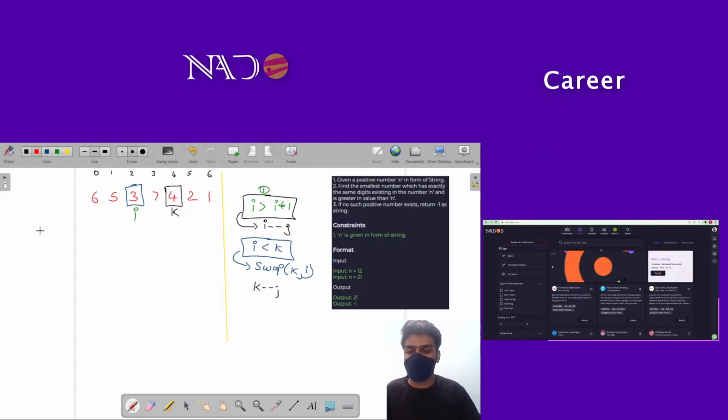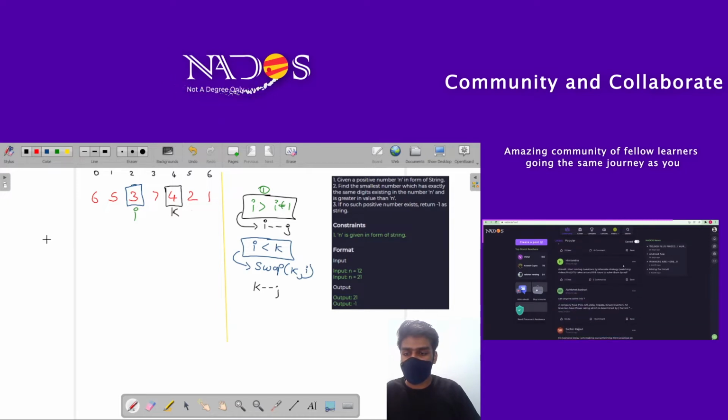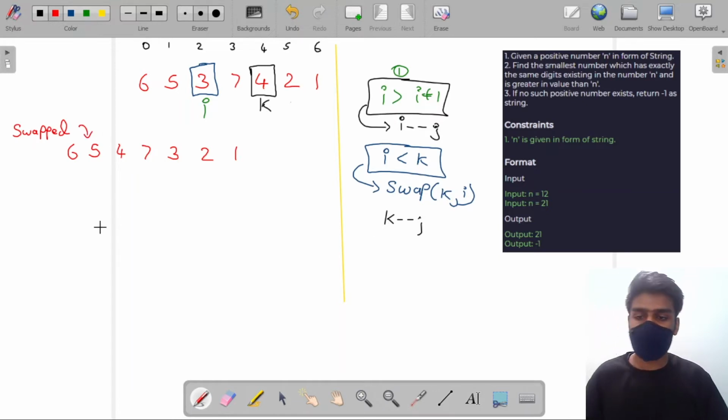So I will swap the values of k and i as 6, 5, 4, 7, 3, 3, 2, 1. So I will write here swapped. Alright, so now this is our new number.